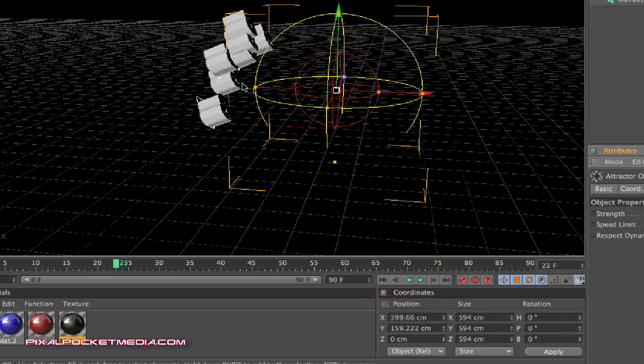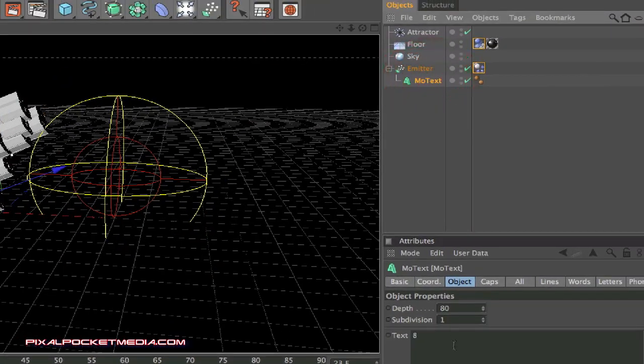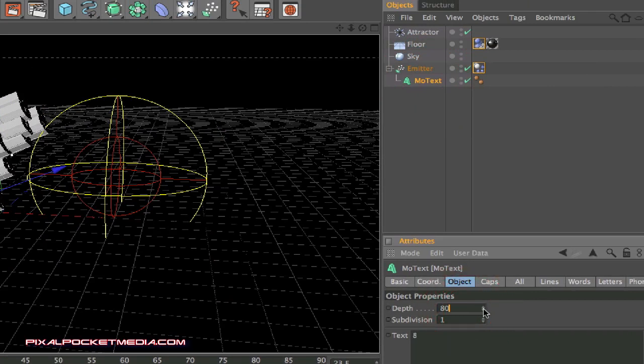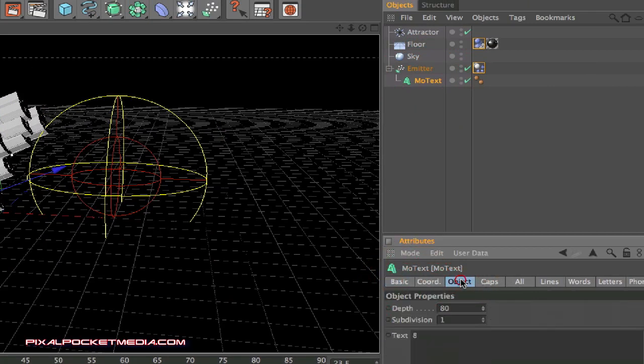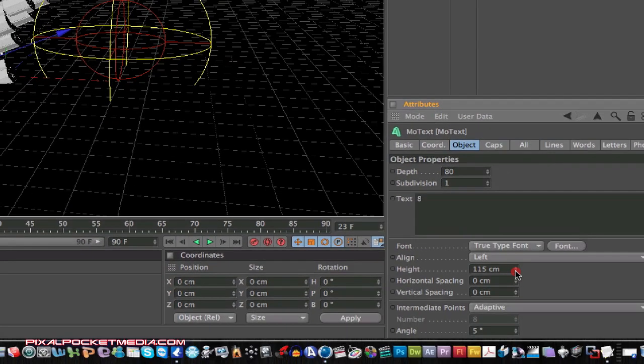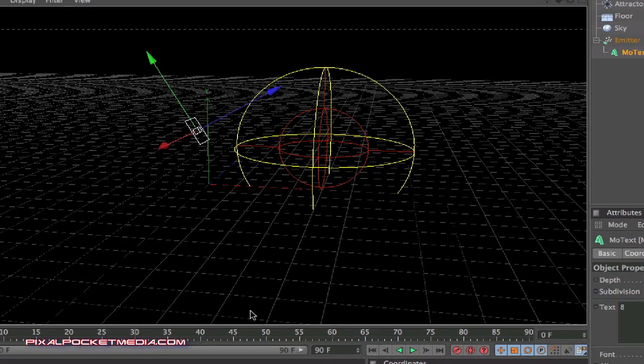We're going to play around with the size of the text, because the text is probably a bit too large. Let's go back to basic object. Take it down on the height, all the way to 50. Okay, now let's see what happens.